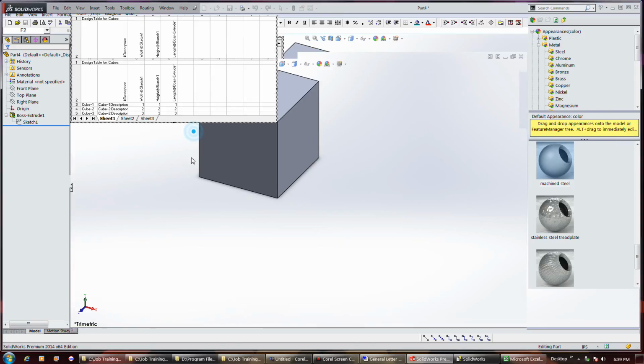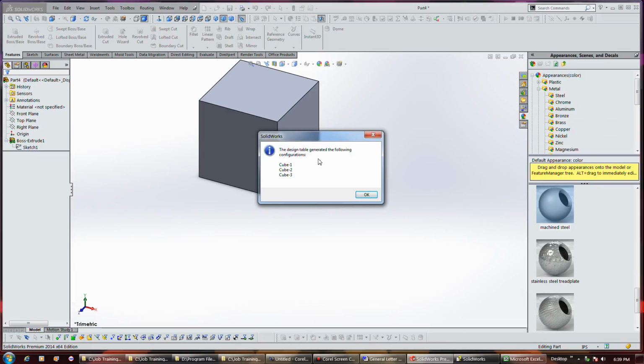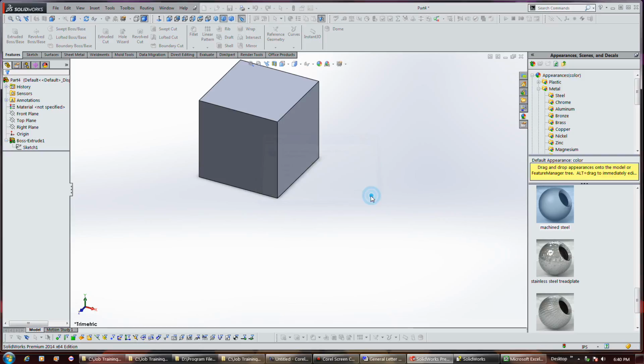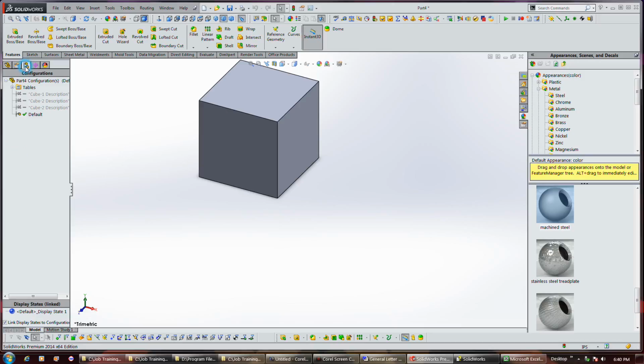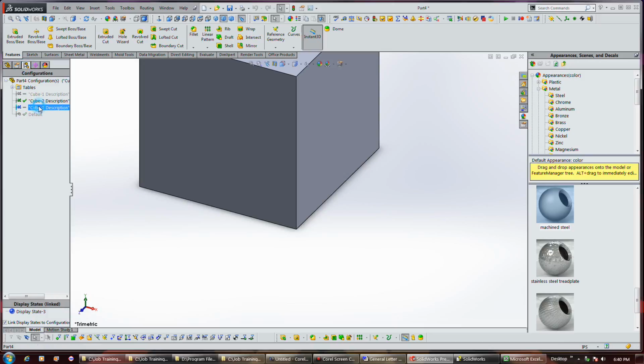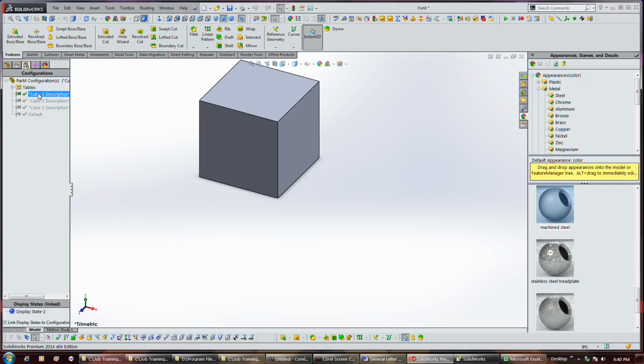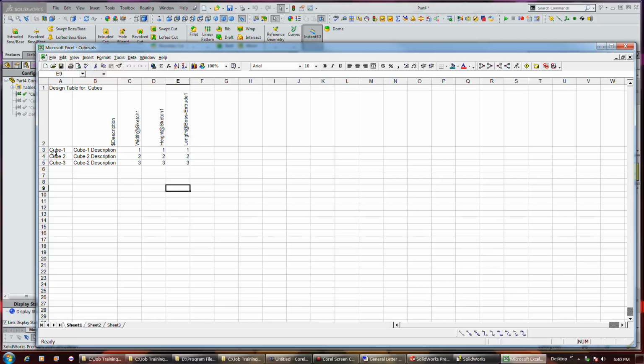So click outside of it. Yep. Following configurations. You know, the funny thing is I really didn't have to do anything special with the design table, which is interesting. So it makes me wonder if that thing really does work. Let's go see what configurations it created. A 2-inch, 3-inch, and a 1-inch cube. Perfect. Now let's go to Excel and see if that trick still works. Yeah, it does.